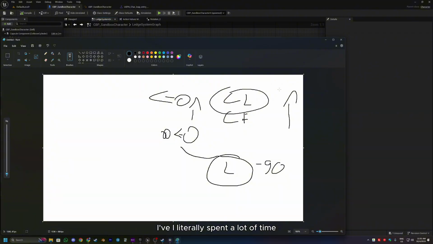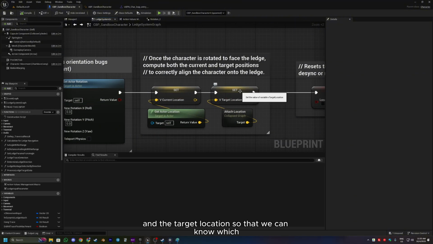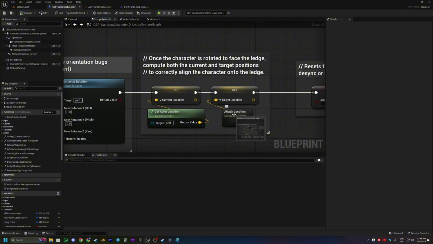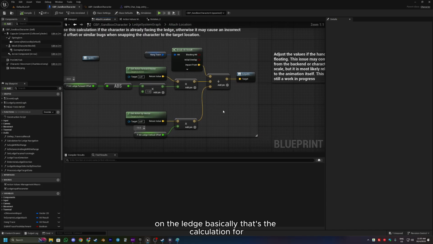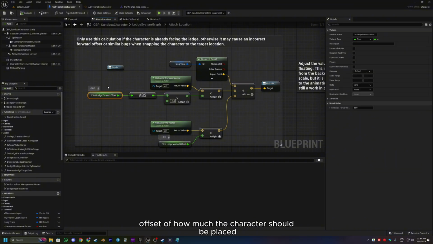I literally spent a lot of time trying to figure it out, but then I finally found a solution. Here we're going to calculate the current location and the target location so that we can know how we should move the character from point A to point B. For the target location on the ledge, we have a specific offset of how much the character should be placed forward and backwards.